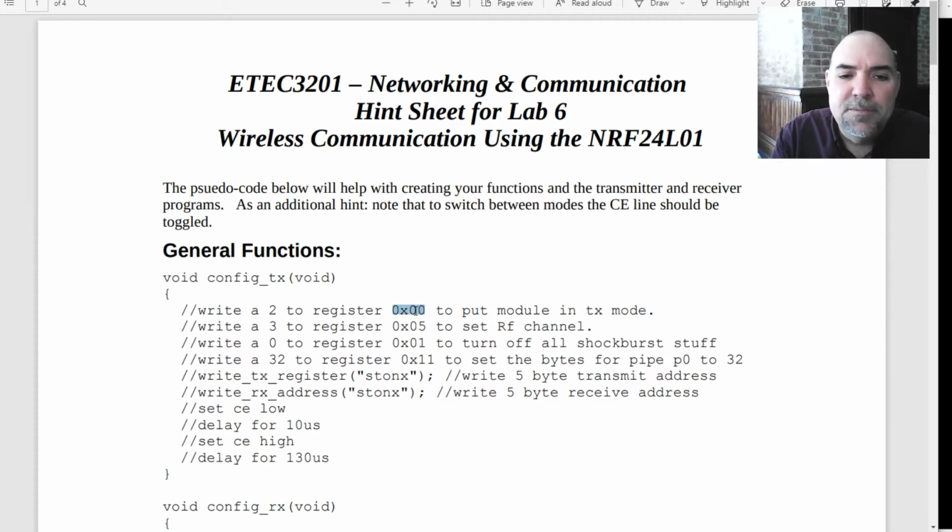That puts it into transmit mode. Write a 3 to register 5 to set the RF channel. Write a 0 to register 01 to turn off all the shock burst behavior, which we're not going to be really needing or using in this. Write a 32 to register 11 to set the number of bytes for pipe 0. We're setting it to 32 bytes. That's the maximum size. And then we're going to call this write TX register function.